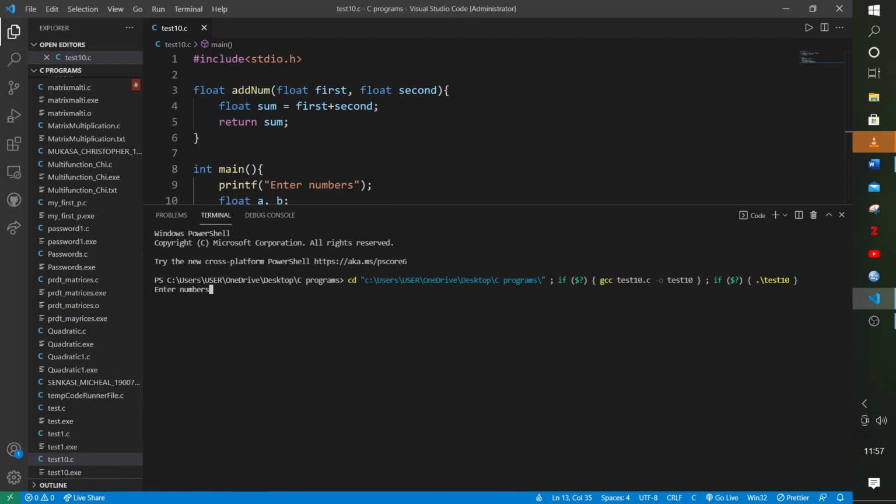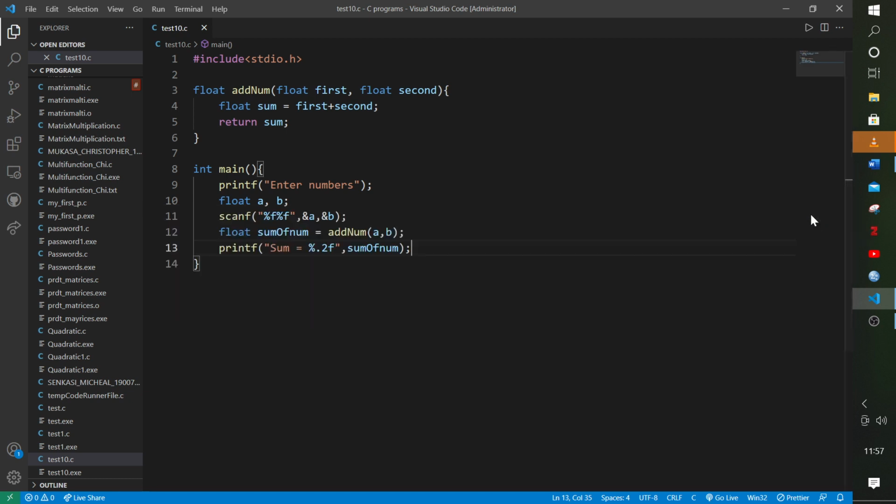Here, enter numbers 3 and 4. Yeah, the sum is 7. That's how you can use functions. The function is here, its name is add num, and we have called it here.